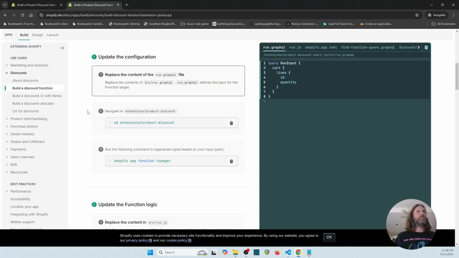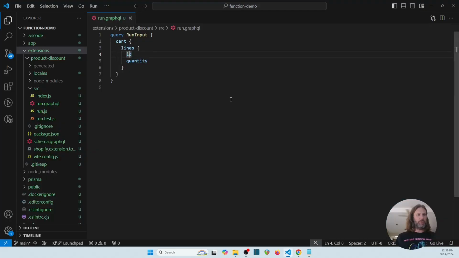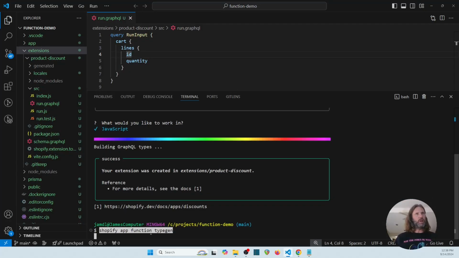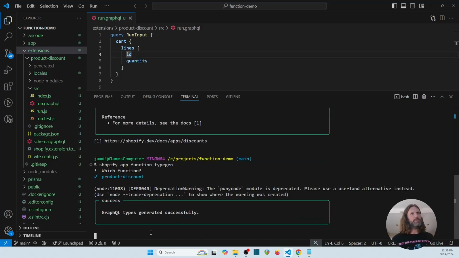So the next step is to go back to our help document. We can run this command, the Shopify app function typegen, and we're going to run it for the product discount function.